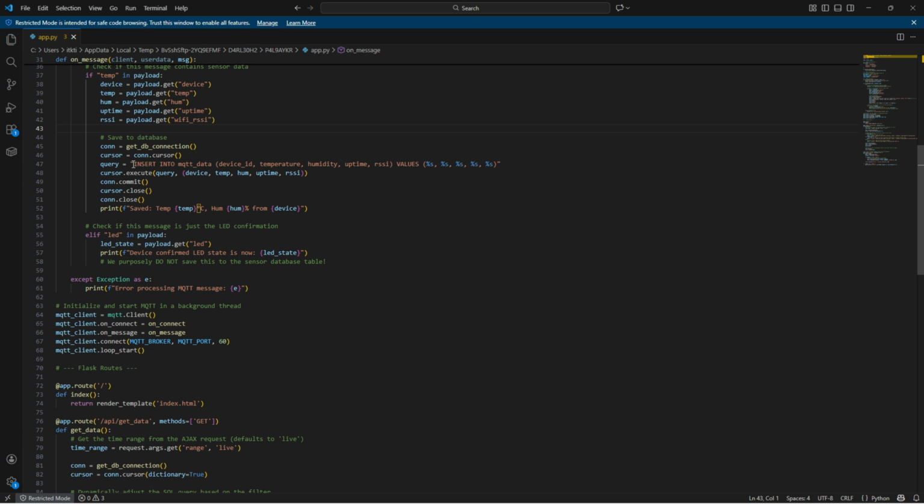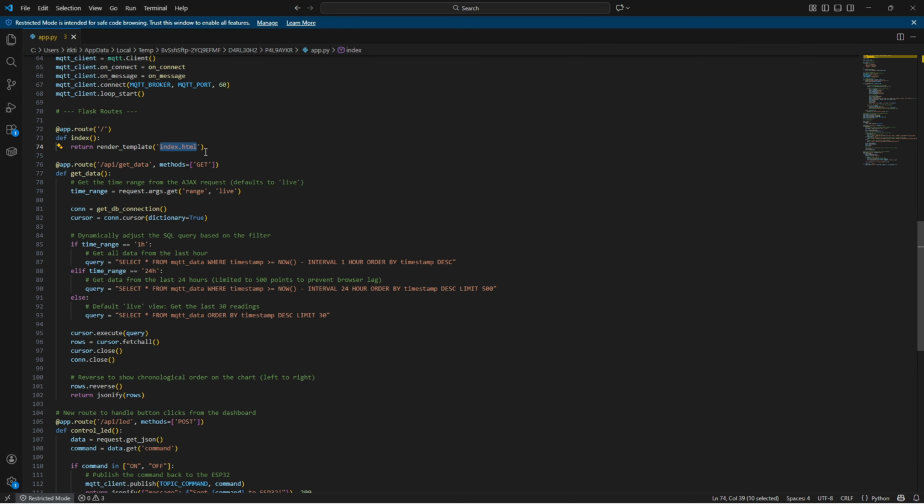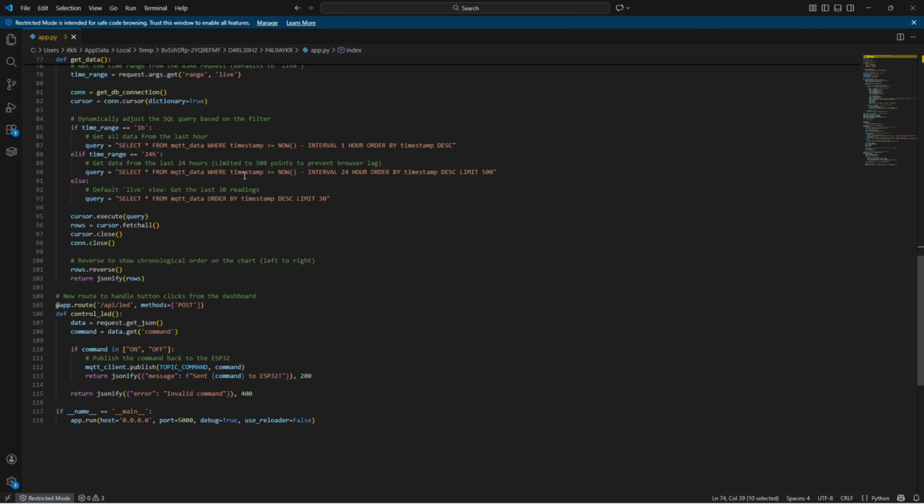Okay, you can see I will insert the data in the database, and then we create a simple web dashboard to visualize the data. Our web dashboard is index.html, and I will put all the code and everything on GitHub, so you can easily download this and run it.